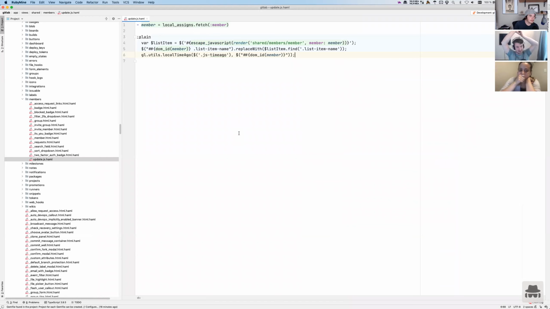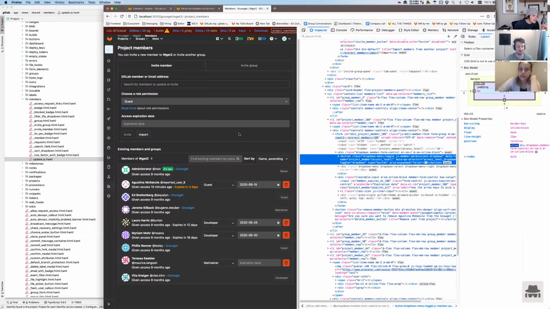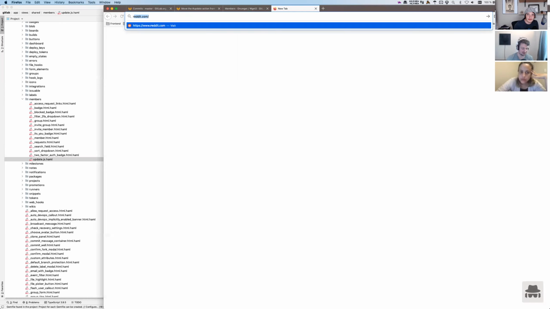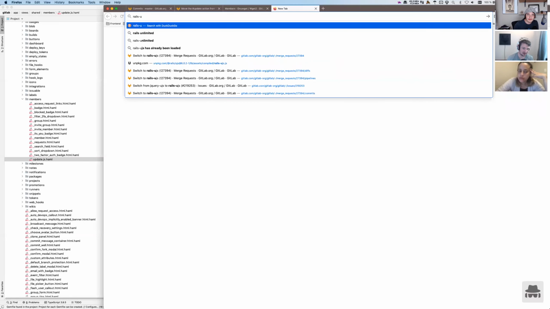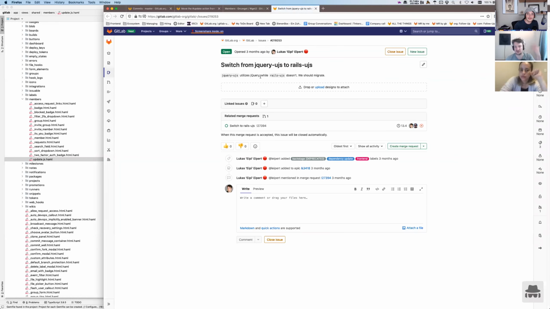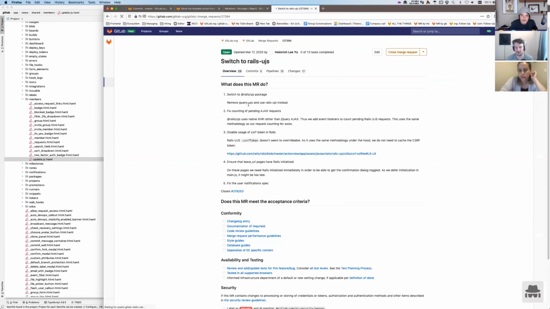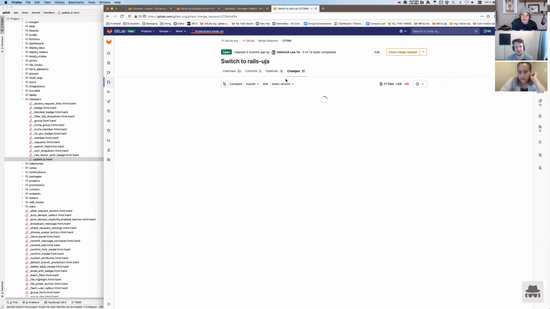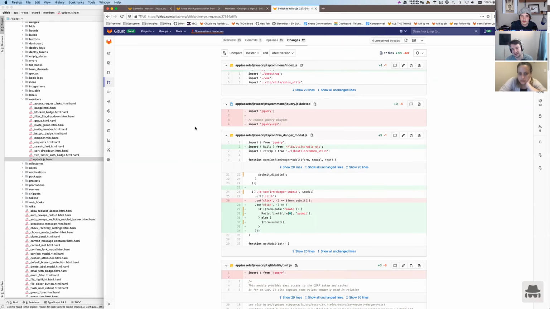The problem is I don't know how to move it right off the bat. Oh, I think I know how, and I probably don't, but let's try it. I have this one merge request open that replaces the jQuery Rails UJS thing. Let me just show you something. There's this merge request open, why is the pipeline failing again? I hope it's so you can see exactly.